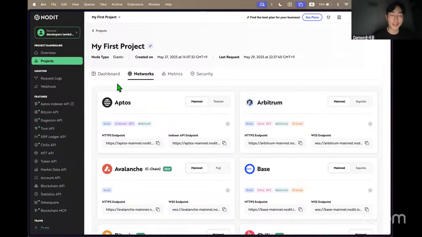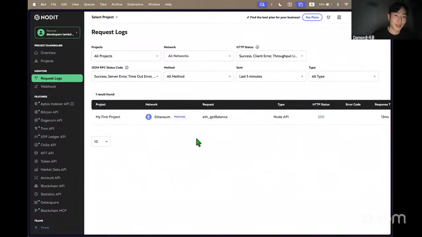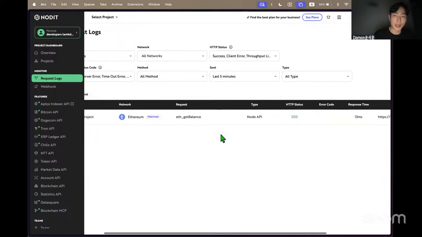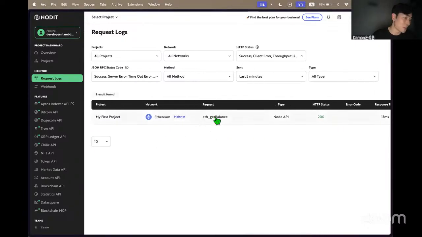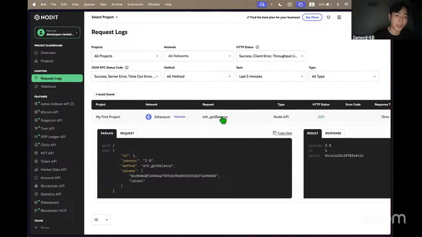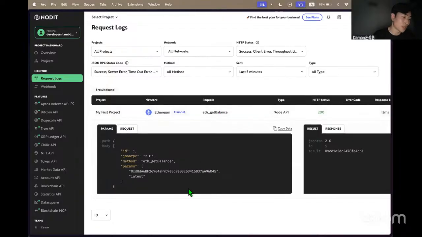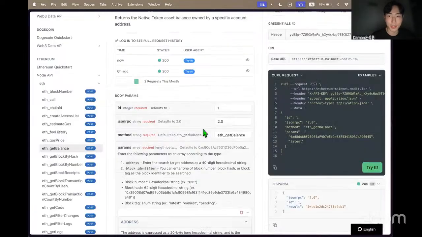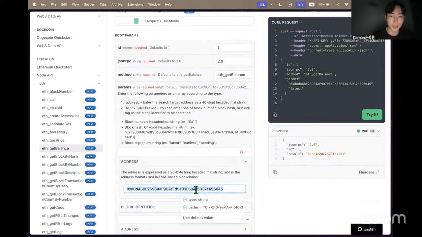Then let's see the latest logs that I just showed you in the presentation. I just made a call, get balance, from our developer documents. As you can see, you can find the logs like this. And if I make an error, let me try this. Let me make an error on purpose.